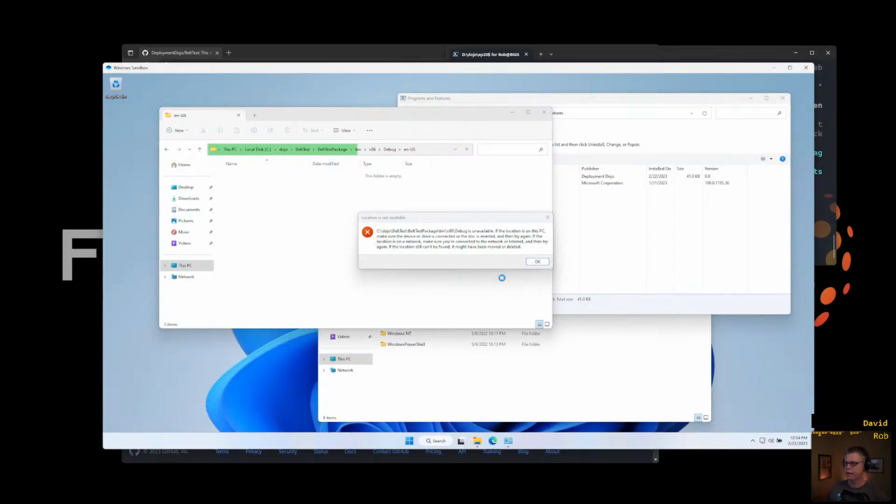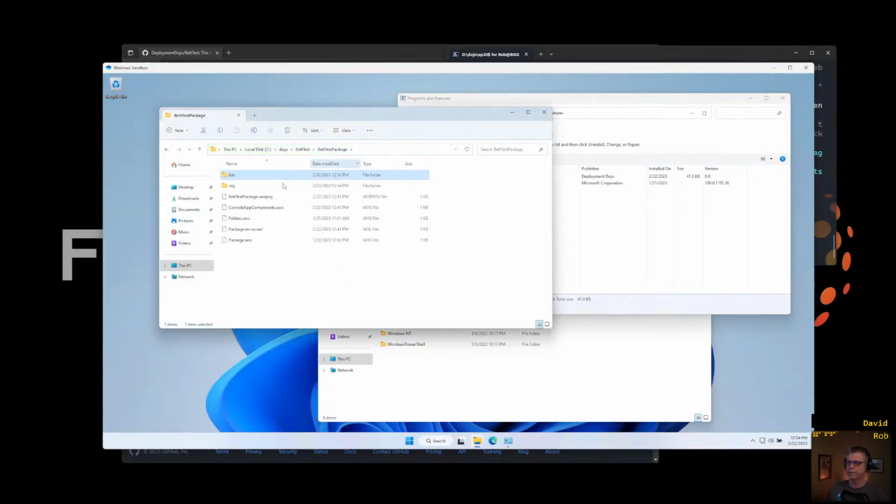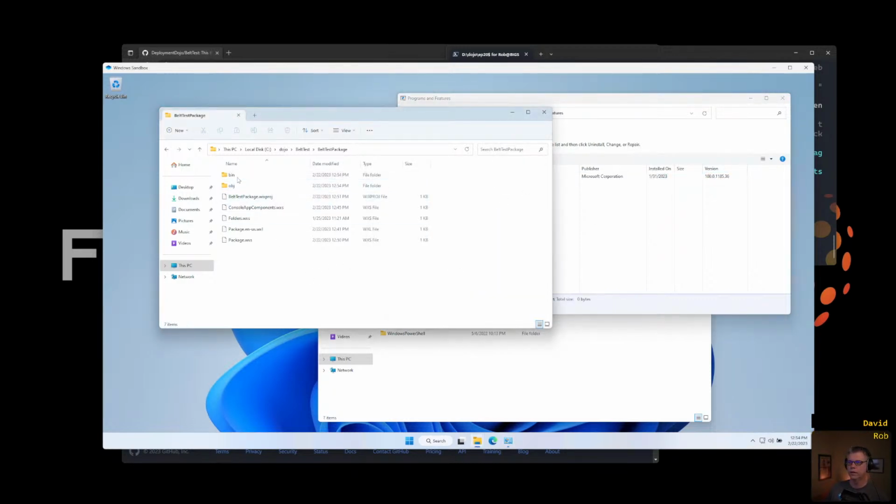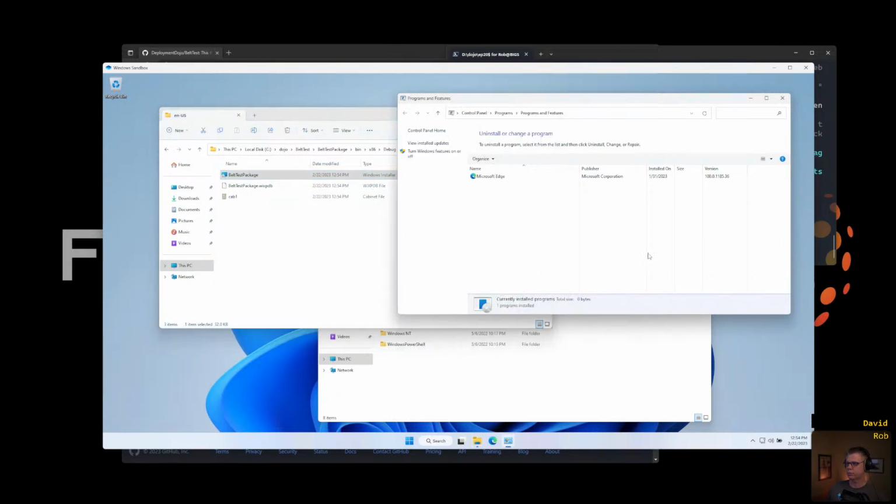All right. Now, it's telling me that that folder has been deleted. That's right. I deleted it right out from underneath the sandbox. Let's go ahead and get rid of the old one that was installed. And let's install the new one that we just built. Now there's only that x86 directory because I deleted everything. Test package, run.